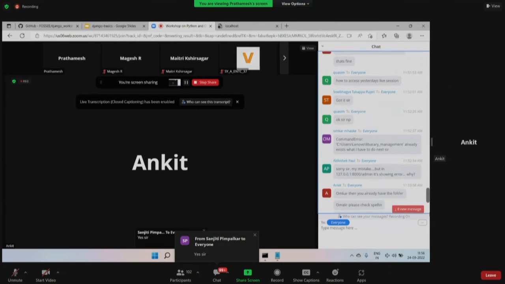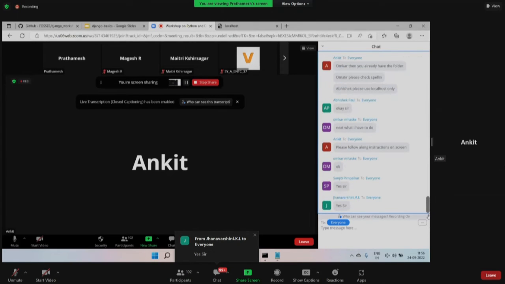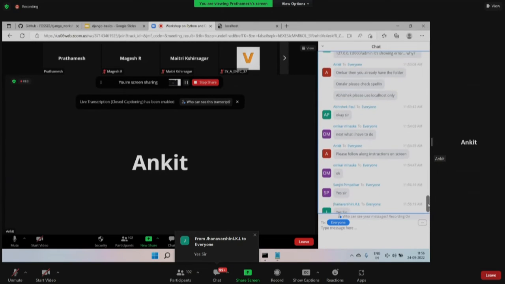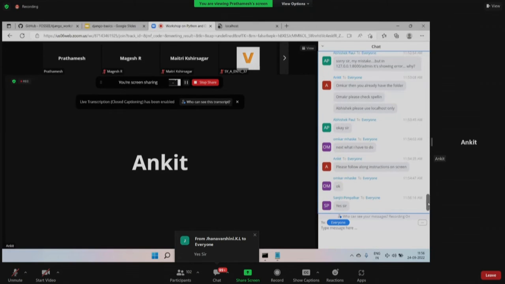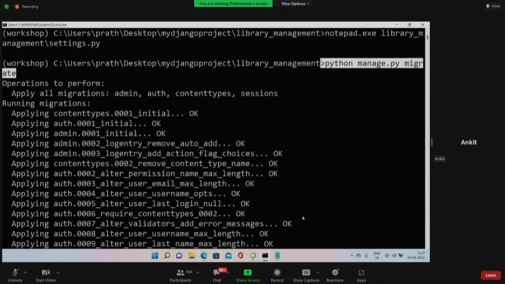I'll just repeat again, in case anyone is still facing issues, it is very difficult to answer your question in chat and then for you to follow along on screen. For example, Aniket has been asking that he cannot see the library management folder. Please understand, you have to create the desktop folder, create my Django project, run the start project command, run the start app command, run the migrate command, and then you can run the run server. These are the basic steps.